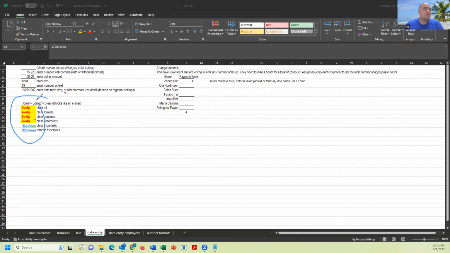Let's look at clearing things. To do that, make sure you're at the Home ribbon. Once you're in the Home ribbon, come over here to where it says Clear. This is pretty useful. I'm going to go to this first one, Clear All data. I've got this weird, funky format. I don't even know what that says.